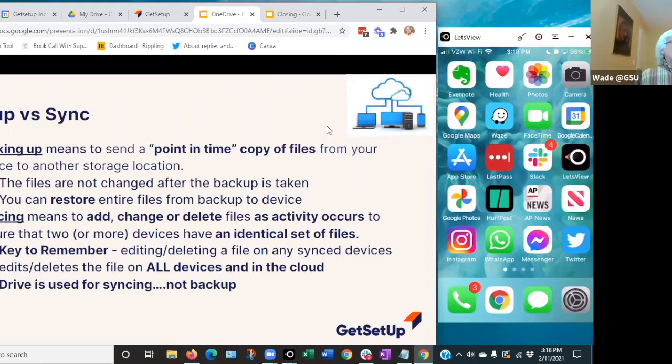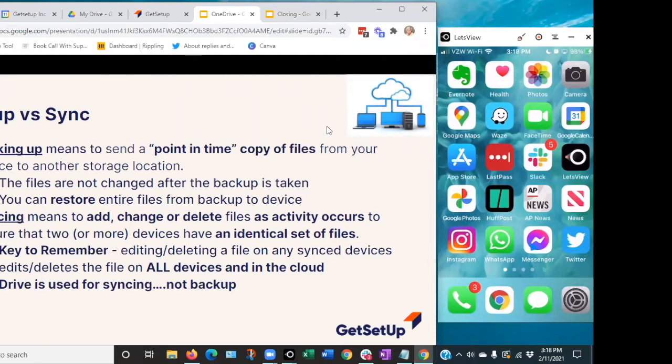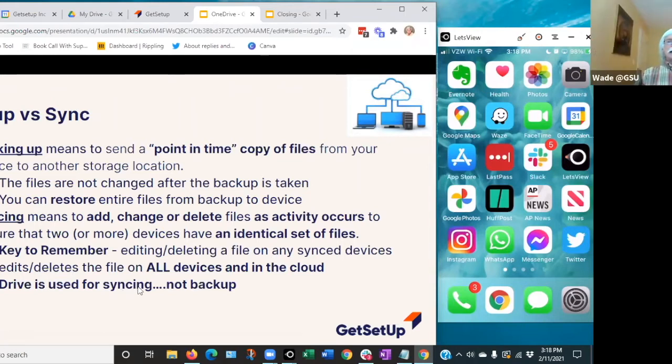Questions about syncing versus backing up? OneDrive is only used for syncing. It is not a backup service. So that will make it somewhat simpler. Well, I'll keep drilling down this point as we go through. If there's no questions, let's go ahead and drill down a little deeper.